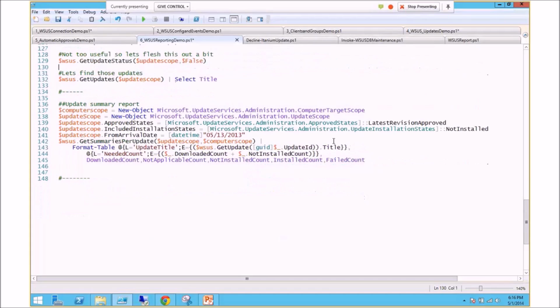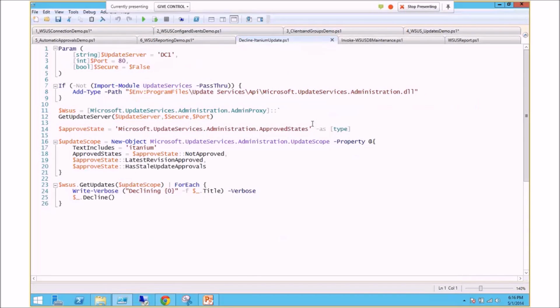And a couple of the scripts I want to show. This is one that I wrote. This is actually what we use to decline Itanium updates because we don't need those in our shop and we don't need to worry about those clogging up our system. So we have a script that runs a scheduled job, usually once a week. It connects to the WSUS server, looks for anything that is not approved that has Itanium in it, and I also want to find any that may have been approved accidentally by anyone, and make sure that I go through and decline those updates.